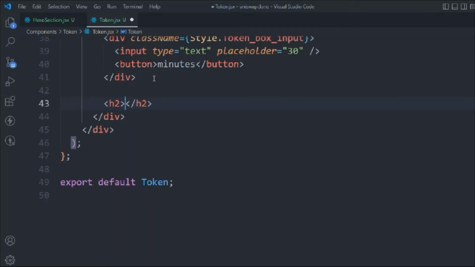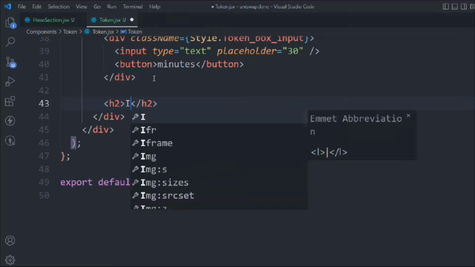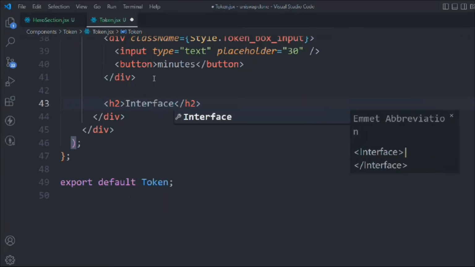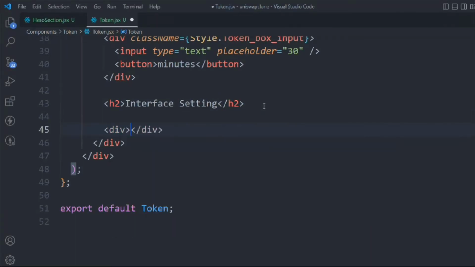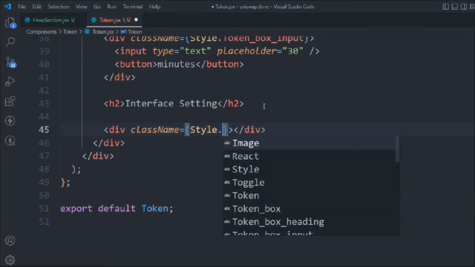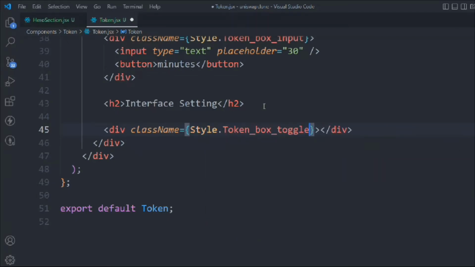This looks pretty decent. And now we're going to take this h3, and we'll say interface setting, and we'll take a div. It will have a class style dot, we'll say token-box toggle.